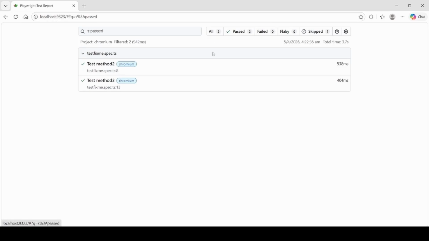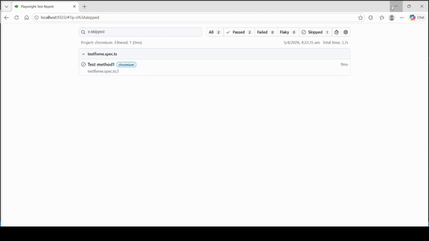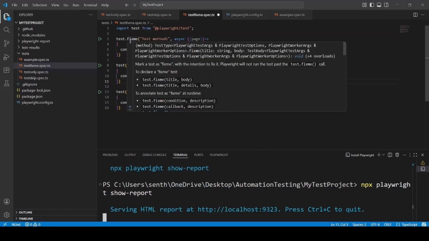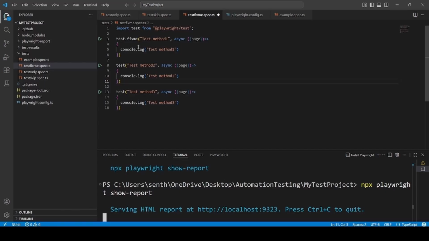Here 2 methods got passed. Test method 2 and test method 3 got passed. And one method got skipped. Test method 1 got skipped. So in real time, when can we go for the test.fixme method? Sometimes we already know that the test is failing due to a bug or an issue in the application. Instead of running it again and again, we can mark it as fixme. Now we'll see the next method.